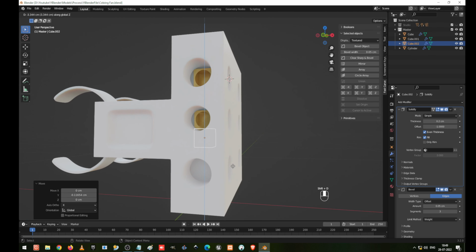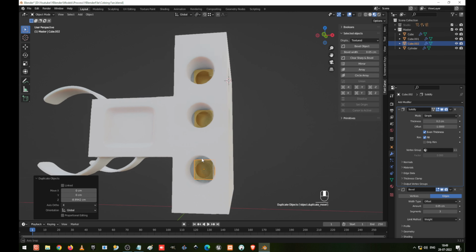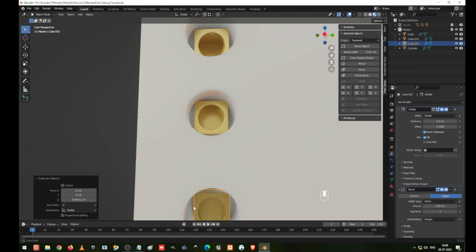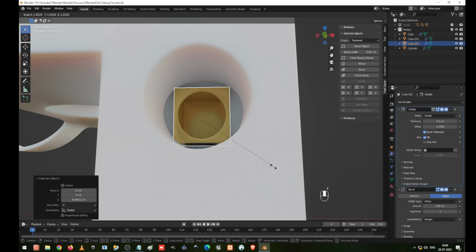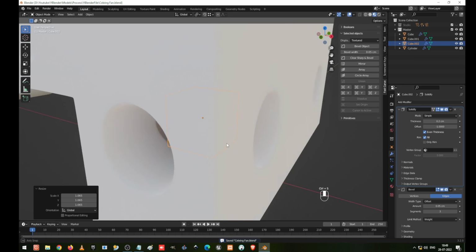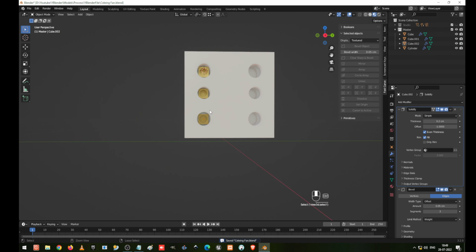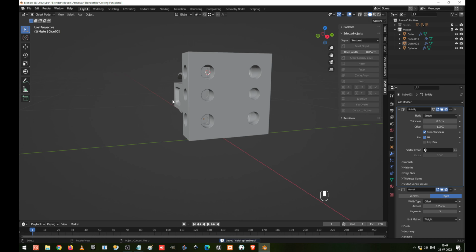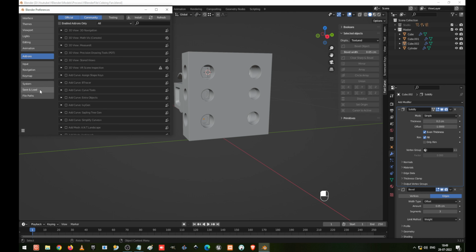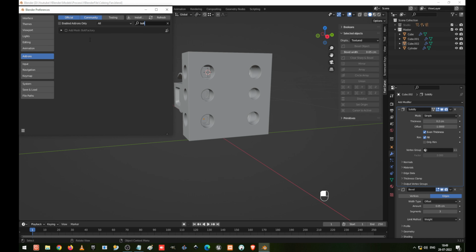The same way I'm going to do it here at the bottom. Shift D and Z. I press the period key to zoom in, and S to scale slightly up. Yeah, so now this is ready. Now we are going to model a screw for this. I go to Edit, Preferences, and then Add-ons. In add-ons, search for bolt and select this one, Bolt Factory.